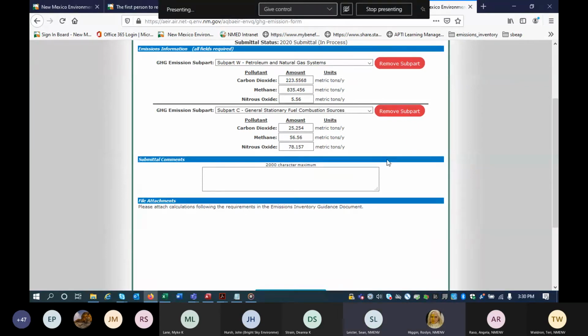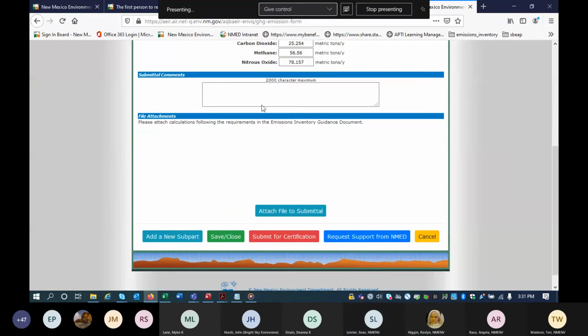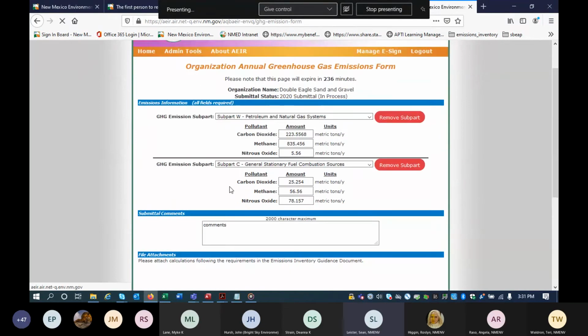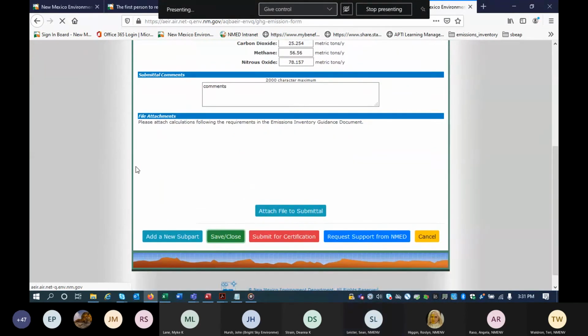Thank you for your question, and thank you, Rosalind, for answering. So you have your submittal comments right here for the greenhouse gas submittal specifically. You can type in any comments you have right here, and you can attach your calculation file here. Once you're done, you can click on Save and Close. This is Double Eagle Sand and Gravel, so I can show you what it looks like afterwards. It does take a while for me to jump back to the homepage in our testing environment. So if there are any questions, now would be an opportune time to ask them.